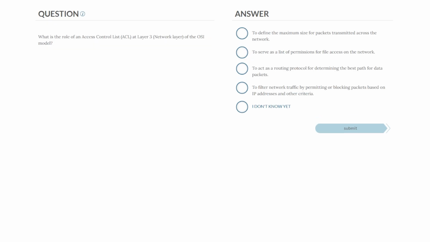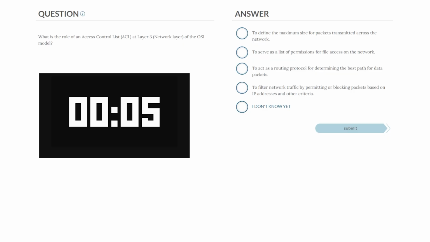What is the role of an access control list, ACL, at layer 3, the network layer, of the OSI model? Choices: to define the maximum size for packets transmitted across the network, to serve as a list of permissions for file access on the network, to act as a routing protocol for determining the best path for data packets, to filter network traffic by permitting or blocking packets based on IP addresses and other criteria.